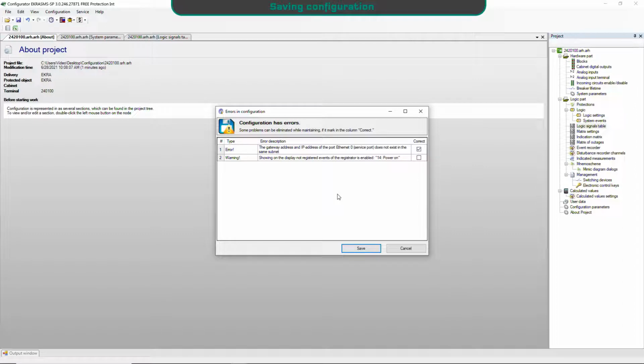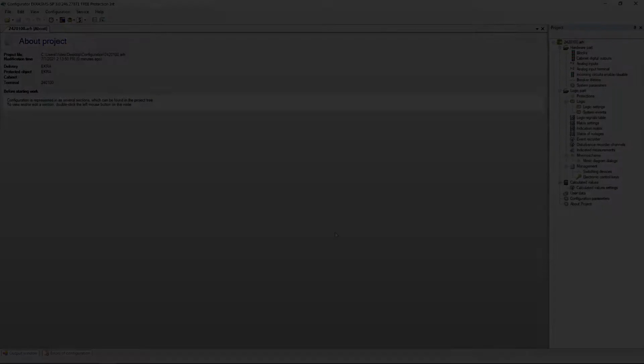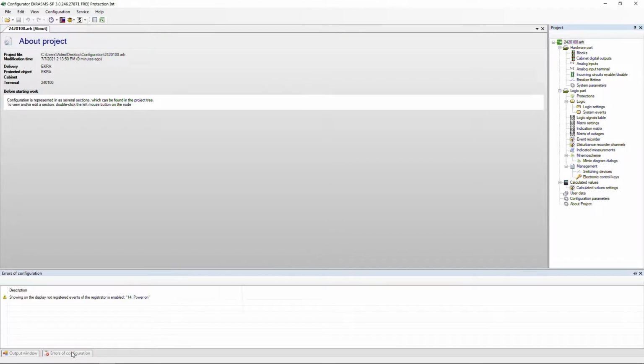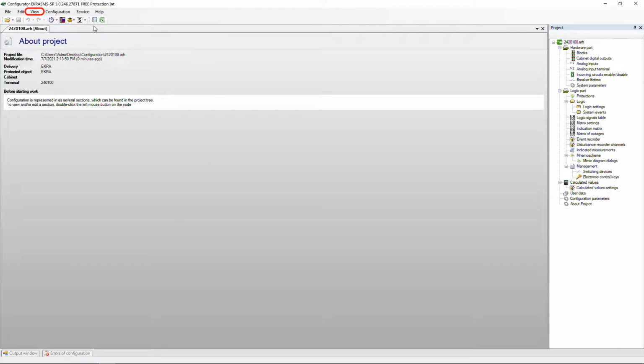If it is necessary to save intermediate changes for further editing of the configuration, it can be saved with errors. The next time you open the configuration, list of available errors will be located in a tab on the bottom panel. And if there is no tab, it can be opened via View menu.